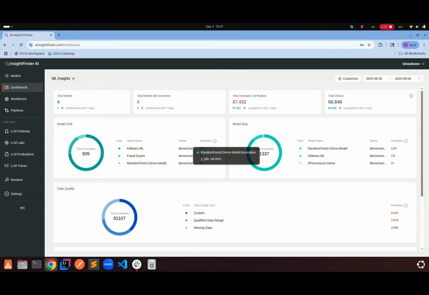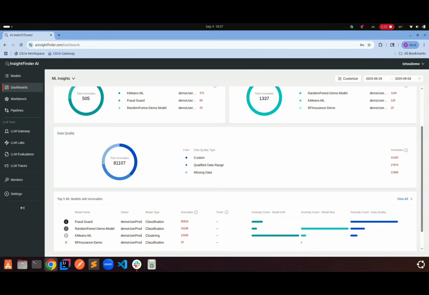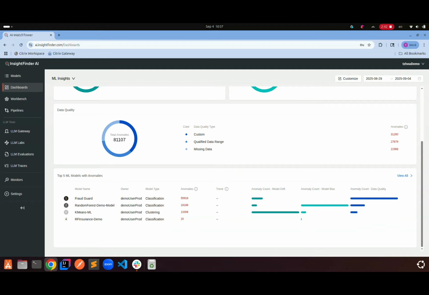Just like with LLMs, there's a specific set of dashboards for ML models. By default, the ML dashboard shows views into model drift, model bias, and data quality, all of which are specific to the ML domain. But of course, these views can also be customized.